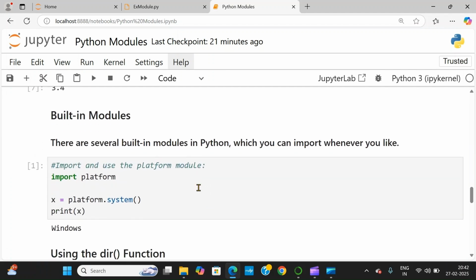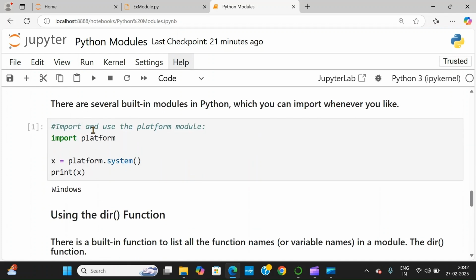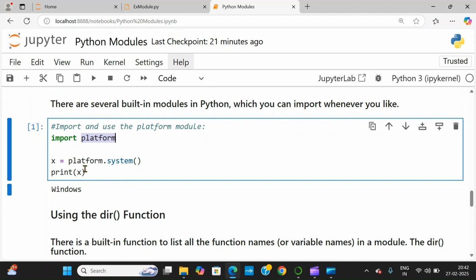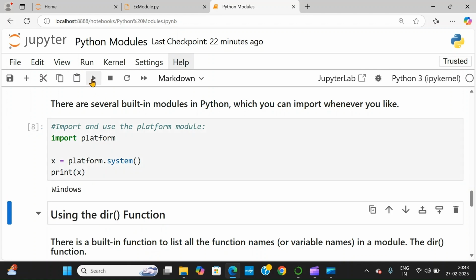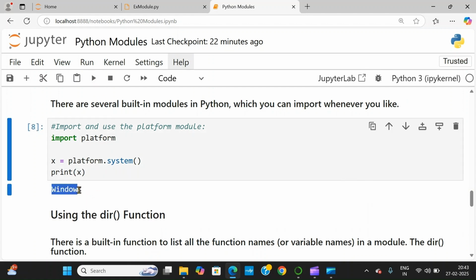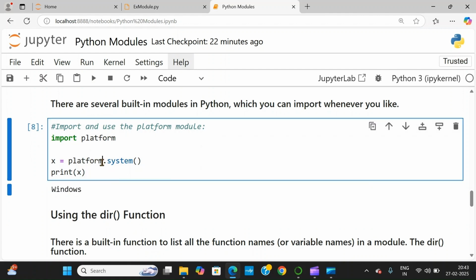Now we have built-in modules also. There are several built-in modules in Python which you can import whenever you like. For example, I'm taking here the platform module, which is a predefined one, and I'm calling a method called system, storing the value into X and printing that X value. Just execute this. So here my system is holding a Windows operating system. System is a function under the platform module. This function is called with the help of the module name, and that is stored in X and printed.